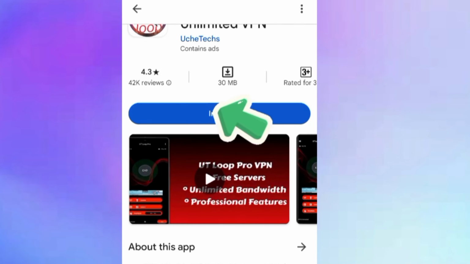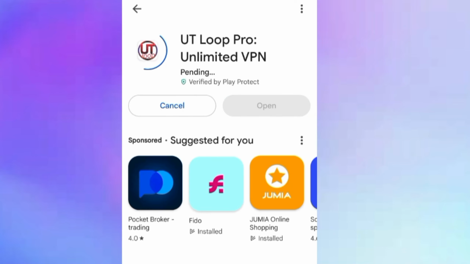Okay, so let's go and hit the install button here. Right, so let's just wait for it to finish installing, and then we can move to the next step. Alright, it is done installing.